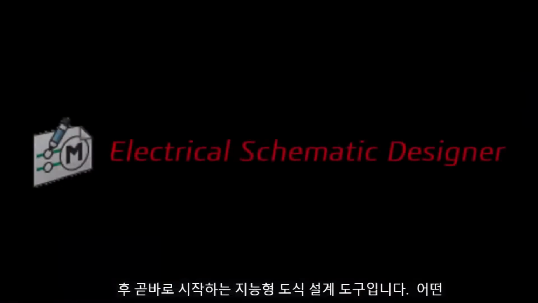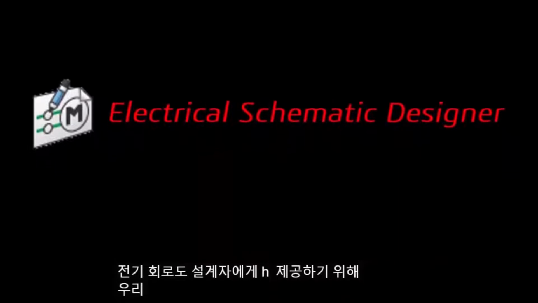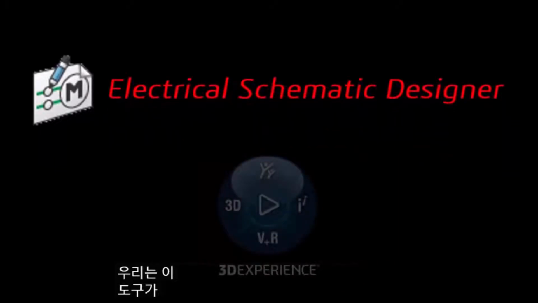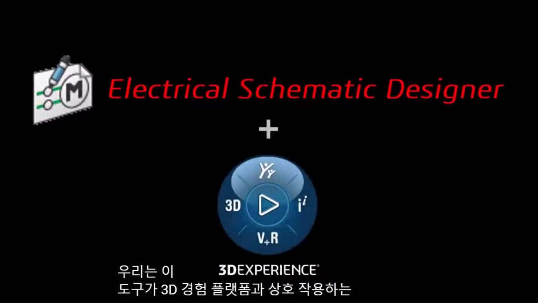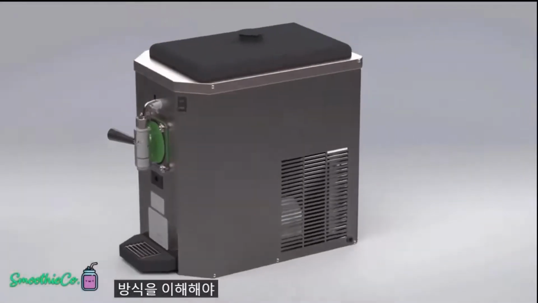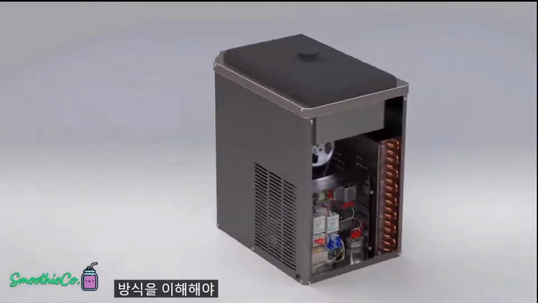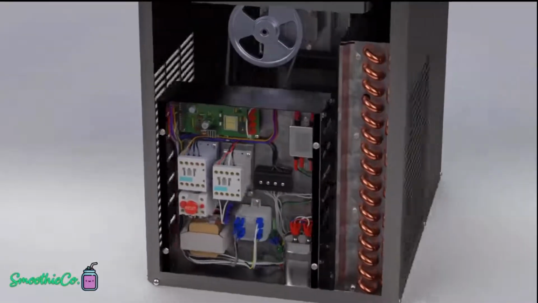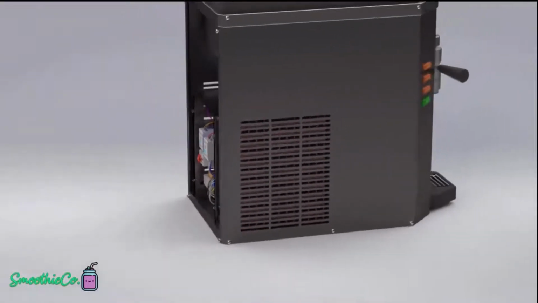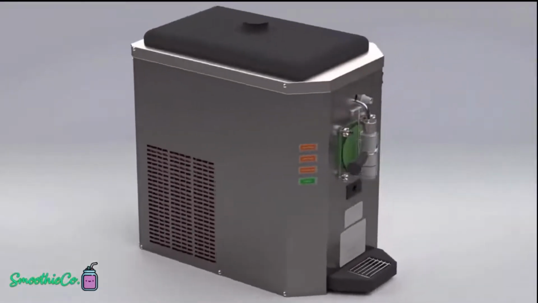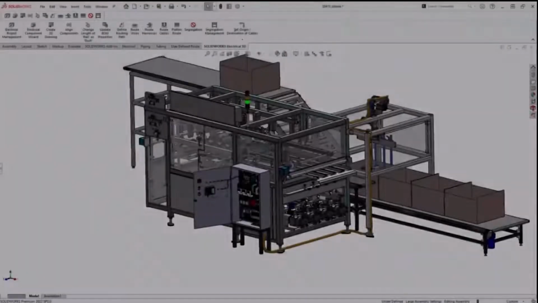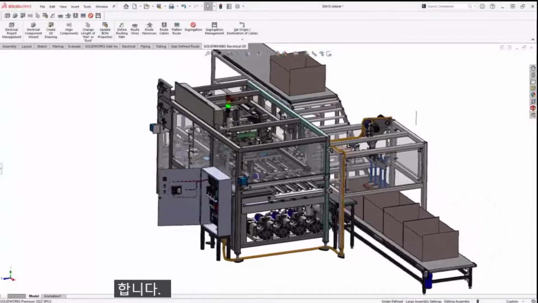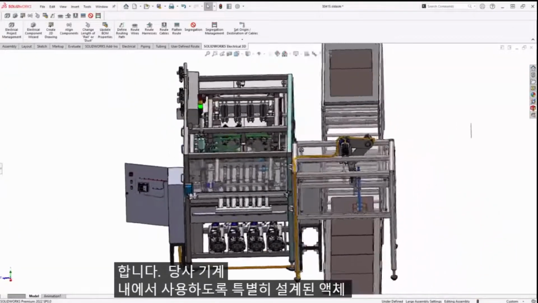Before we dive straight into what Electrical Schematic Designer has to offer, we need to understand how this tool interacts with the 3D Experience platform. Welcome to Smoothie Co. We design, manufacture, and assemble a variety of commercial frozen beverage machines. Beverages such as fruit smoothies, frozen margaritas, and other delicious beverages. We also package and distribute our own line of liquid flavor packs that are specifically designed to be used within our machines.